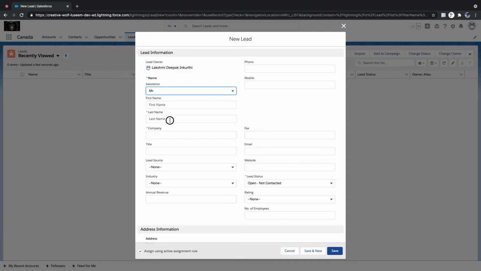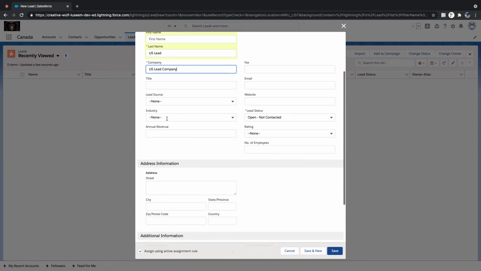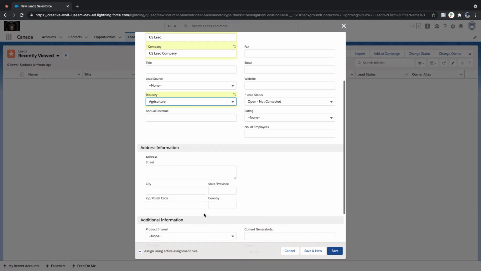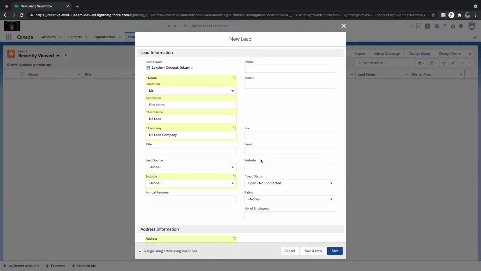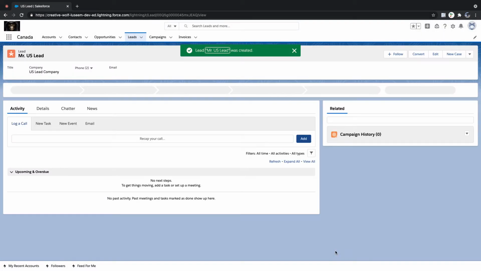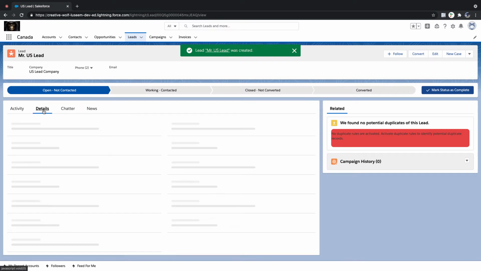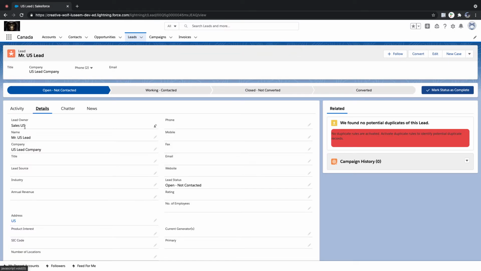Mr. USA lead. US lead company, and I'm saying industry is agriculture, which means not equal to blank. Let me keep like this, and I'll say US. So who will be the record owner now? Sales US, right? Let me go and we'll see. Oh, we got lead owner as sales US. That's absolutely perfect.